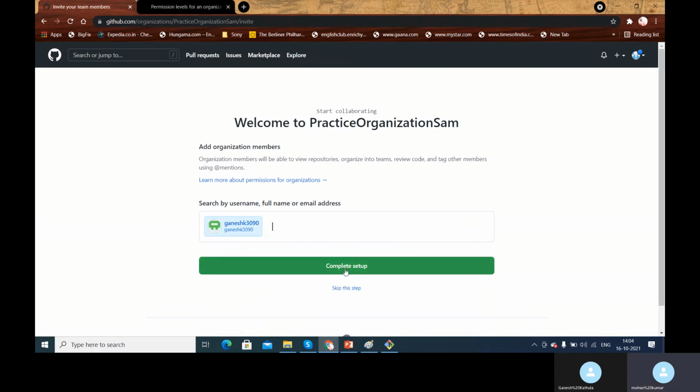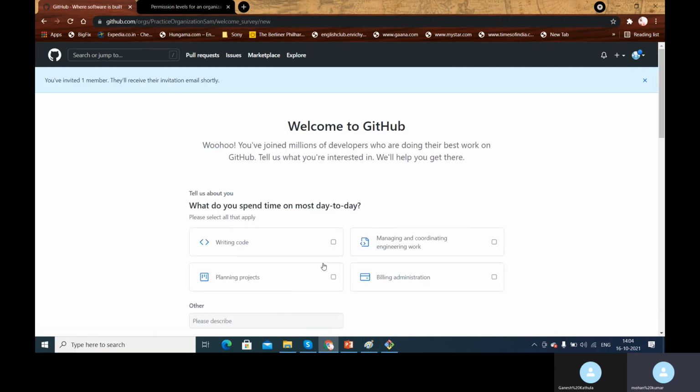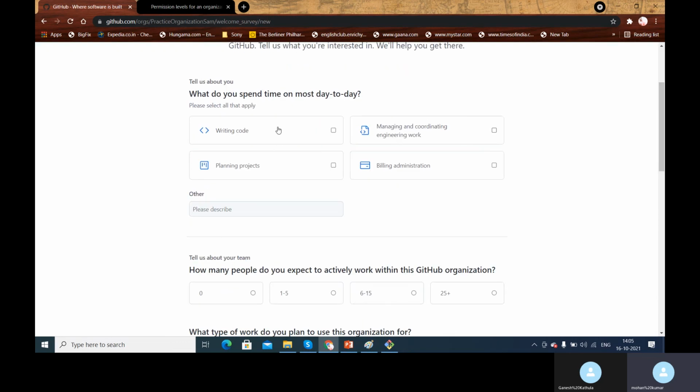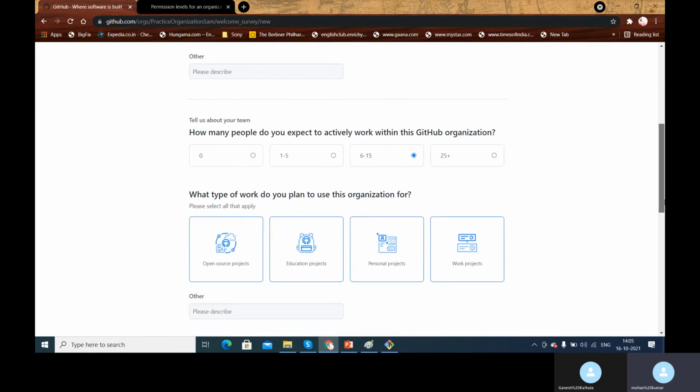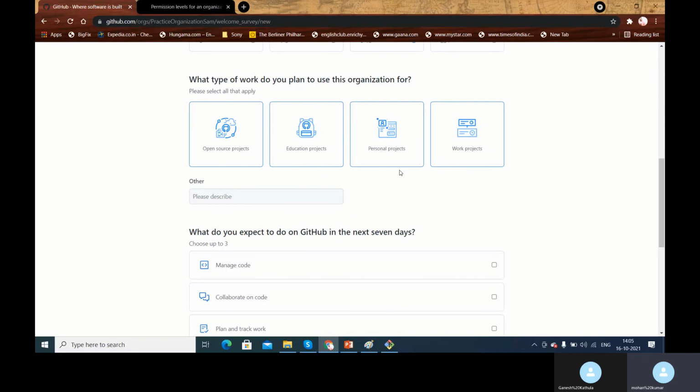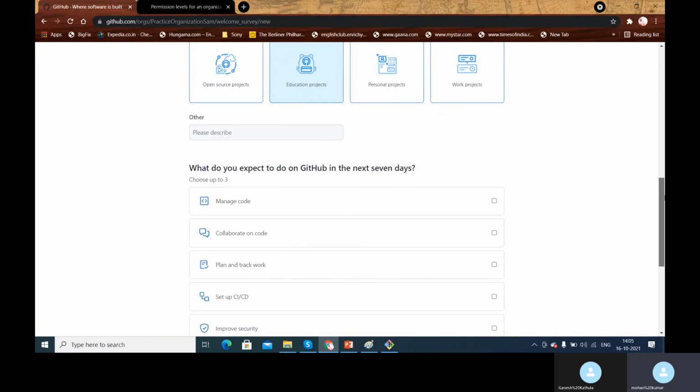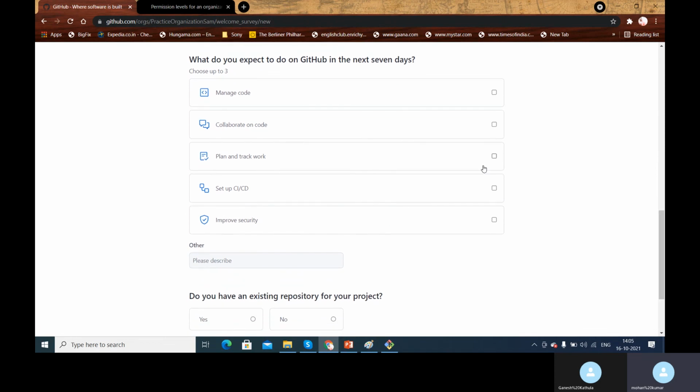So complete setup. These are all the details. Writing code. How many people do you expect? 6 to 15. And what type of work do you plan to use this organization for? Education projects. And what do you expect to do on GitHub in the next 7 days? Collaborate on code, manage code, plan and track work, set up CI/CD.